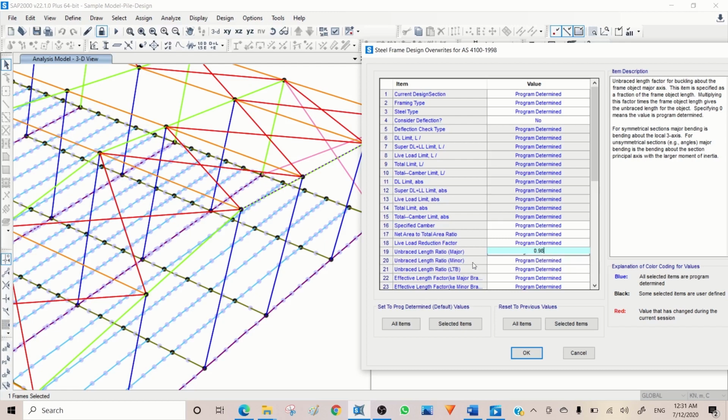And then unbraced length minor, we have purlins here to support roof cladding, so they act as lateral support. They are cold-formed sections like C or Z. How can we consider an element as a lateral support for a column or for a beam? That element should be able to support 2% of the axial force of that element. If that lateral element can do this, then we can consider it as a lateral support. So based on our experience, we know that it can happen for this size of a structure.